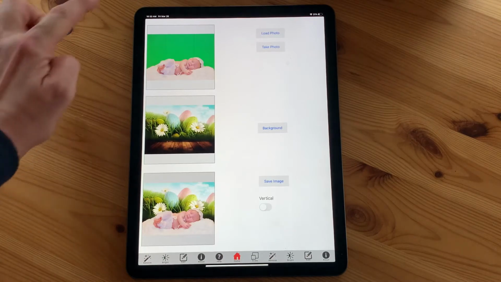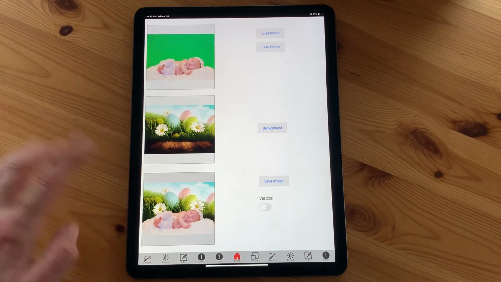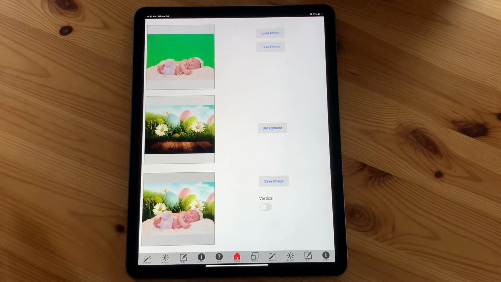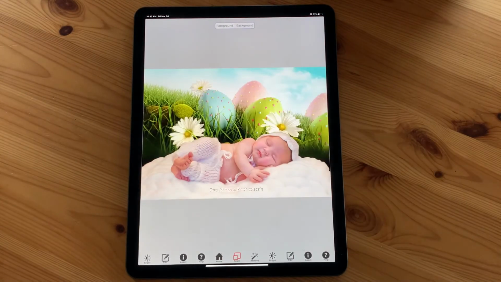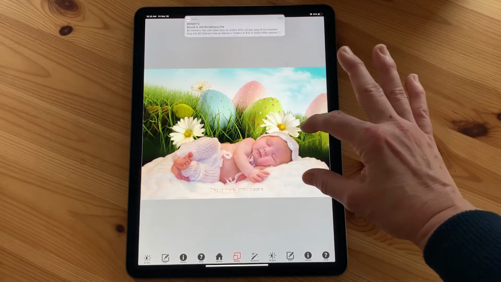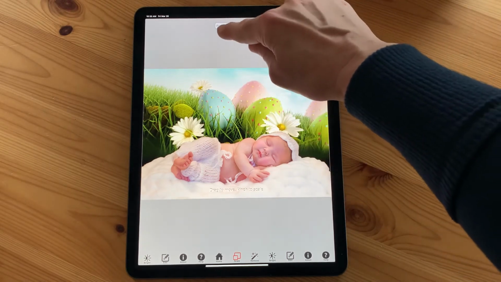Okay, so now look what happened. The baby went down here on the bottom. The background went behind the baby. So what we're going to do is we're going to start with scale. Scale is going to bring the photo up bigger so we can see it a little clearer. Now she actually looks pretty good, but what you can do is start with foreground.